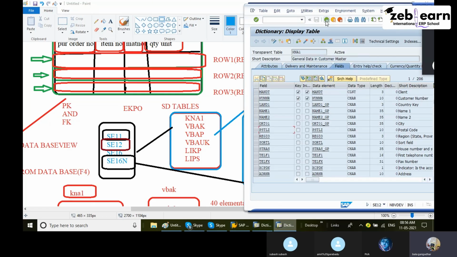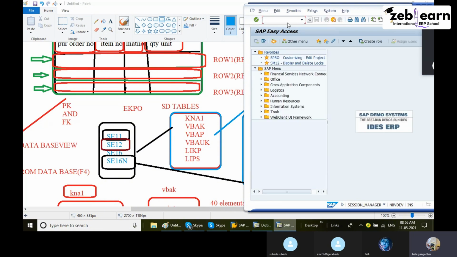Next, SE16, very easy. Directly you can use it. This is an old name; now we are calling it SE16N, where N means new. If it is old, that is SE16, the old screen. If N is added, that is SE16N. Both are the same.